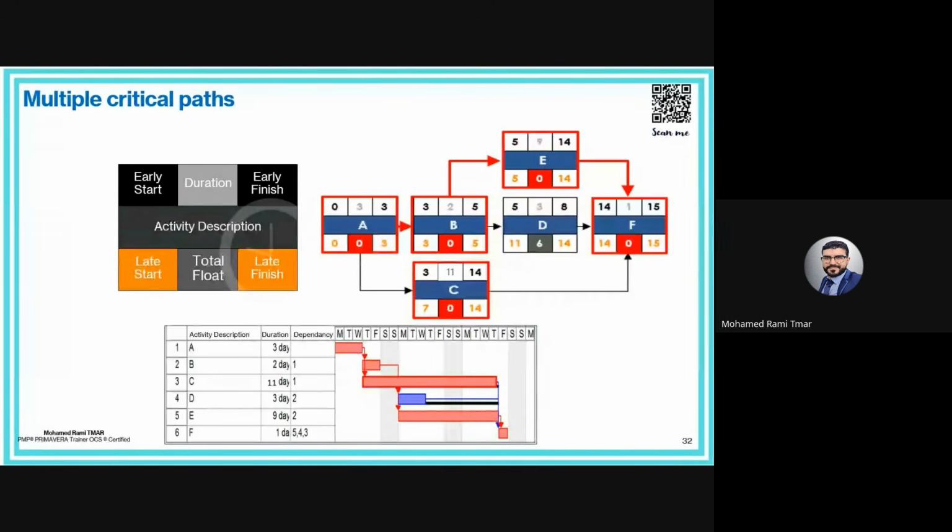So as a conclusion, the longest path drives today's completion, and near critical paths drive tomorrow's risk. If you only manage the critical path, you are already late in managing risk. Okay, and in a complex project, true control comes from managing not only the critical path, but the entire network of parallel paths. This is a very important point.